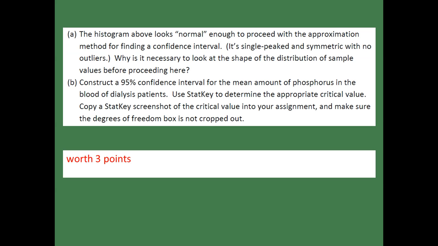For part A, if your answer is the sample size is too small, that's not enough. Yes, the sample size is too small for something. It's only 19, and that's not big enough. The important thing is, what is it too small for? In other words, what can you not do because the sample size isn't big enough? There are a couple of different ways that you can phrase that, but that's what needs to go in there.